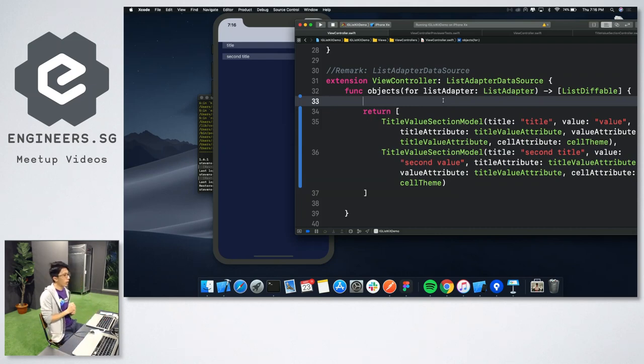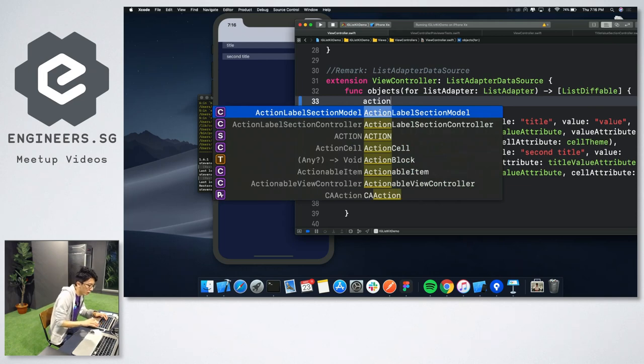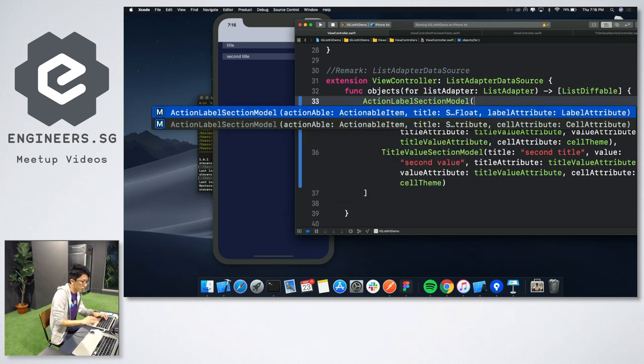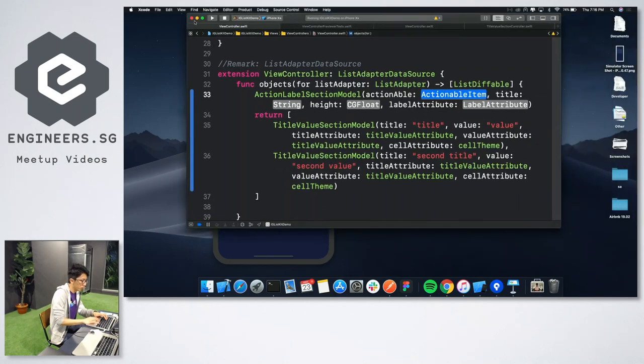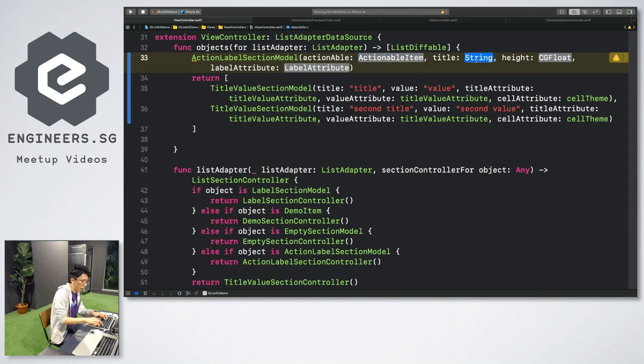But what if you want to execute a code when you press one of the fields, right? So we have this is action, so I created this one. I just assign the title as title. The height, I put it as 50. Label attribute, I will just put it this one. So we have this actionable item.